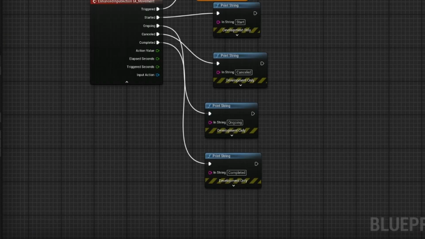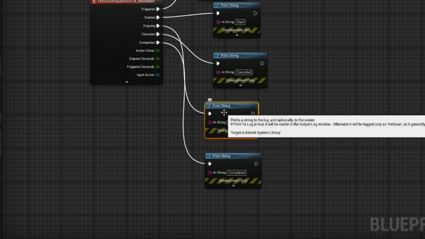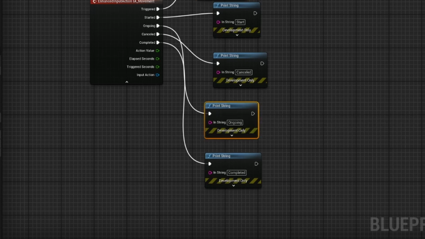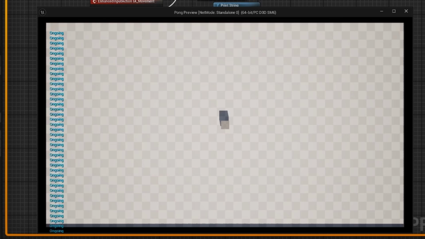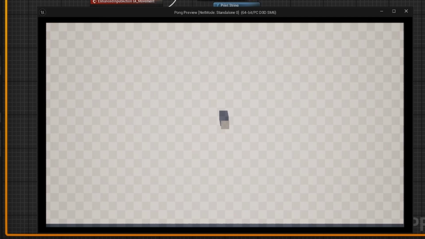So in the event that we have a more convoluted trigger, then the ongoing event is going to be called until the trigger condition is met. If we don't meet the trigger condition and stop holding the button down, then you will see the canceled. And let's show that one more time. So if I just press the W key, you can see we start, we have ongoings, and then we cancel. But when I hold that button for infinitely longer than I was intending to, then we have our trigger and then the completed actions follow.